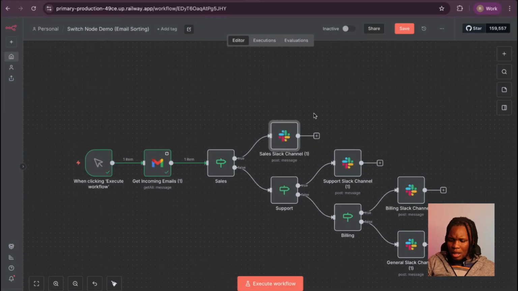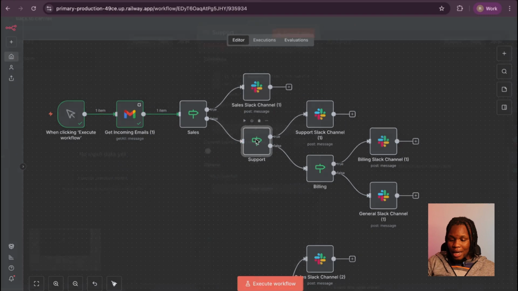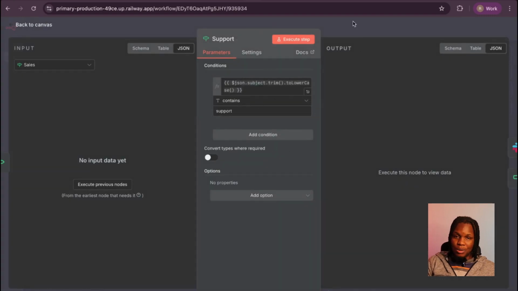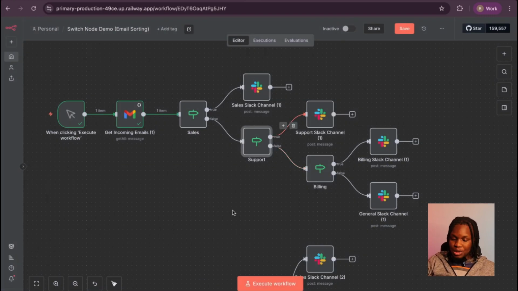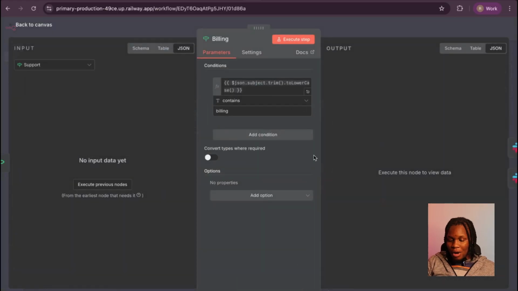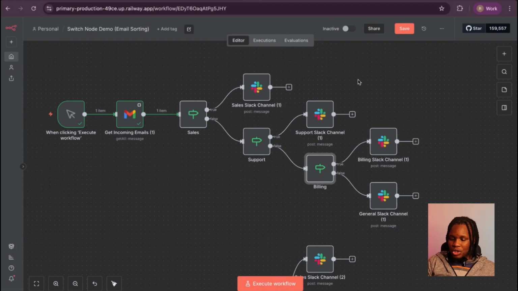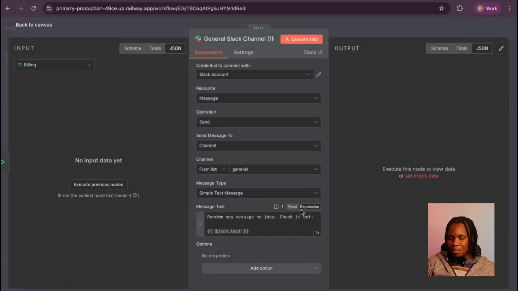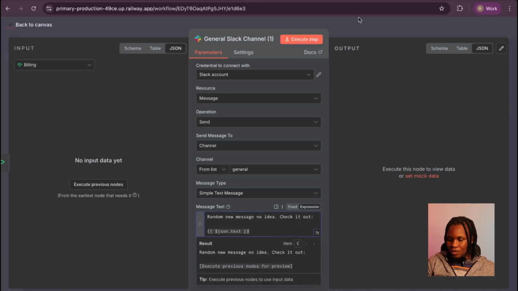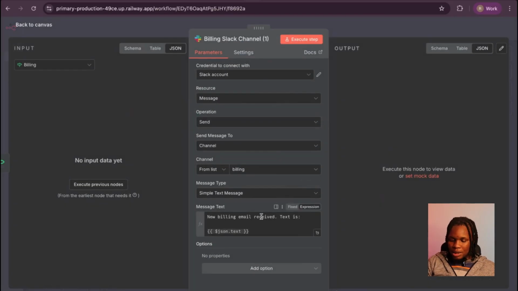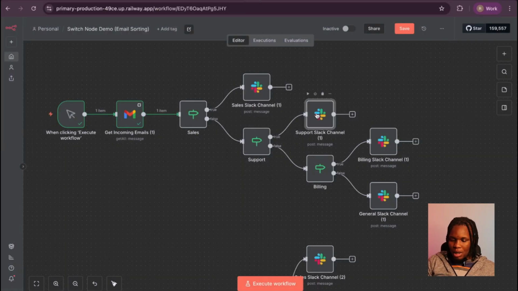And then if it's not, it does the second check, which is to see if the subject has the word support, after which it sends to the support Slack channel. And then if not, it has one that checks for billing, and then it sends to billing. And if it's none of these three, it goes to a general Slack channel. And you can see we have messages in here, like random new message, no idea, check it out, with the text from the email. Or under billing, it's new billing email received, text is, and then the text from the email. And support is about support, and so on and so forth.